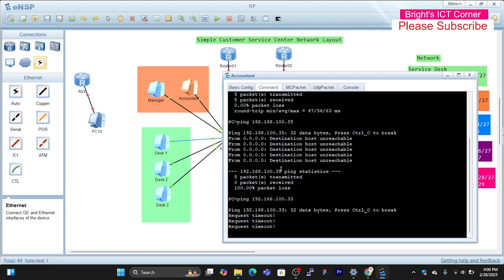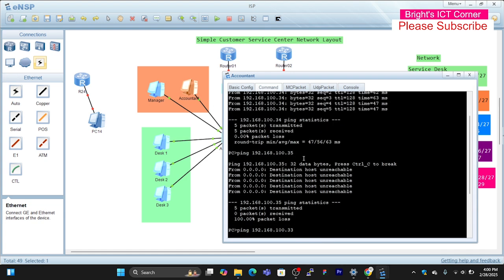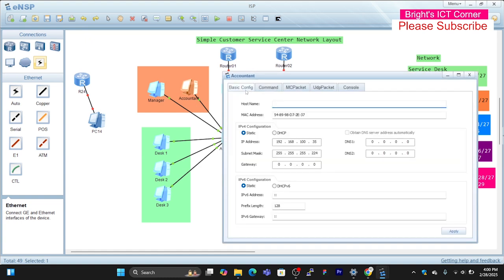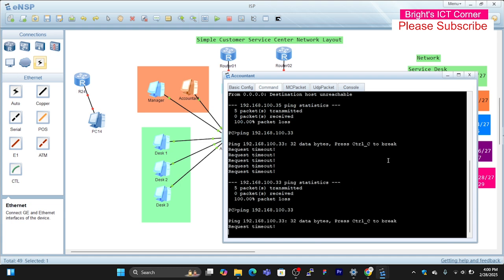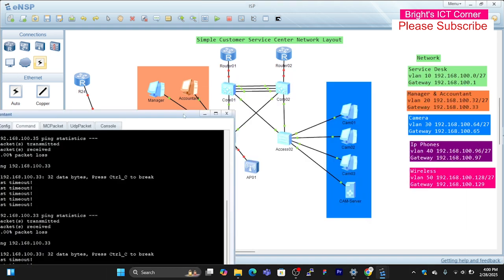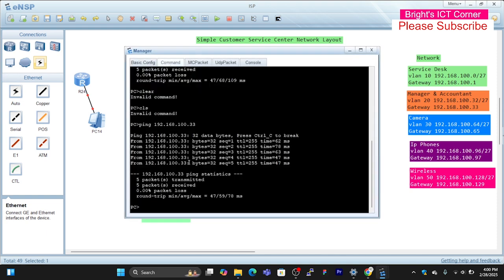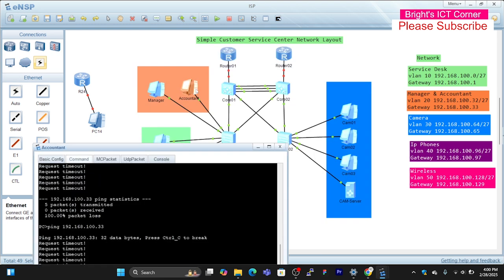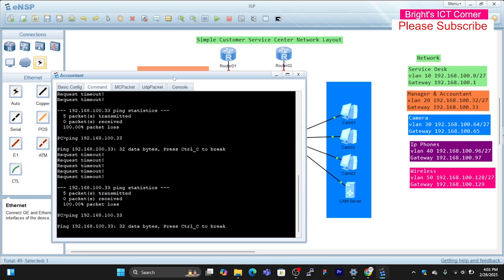Why isn't it allowing? The configuration error? 1 minute. 192.168 should be able to ping. Okay, let us check our configuration. Here the manager is pinging. Okay, so this one is not able to ping. Let us check. That means there is an issue with our configuration.